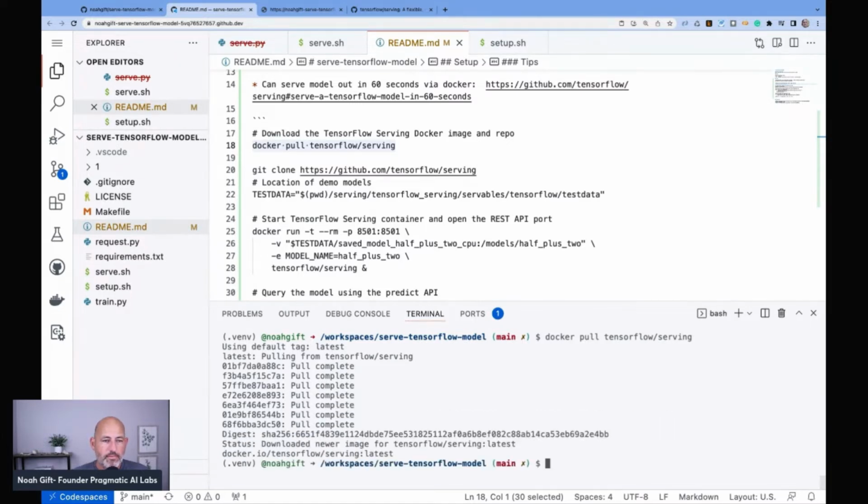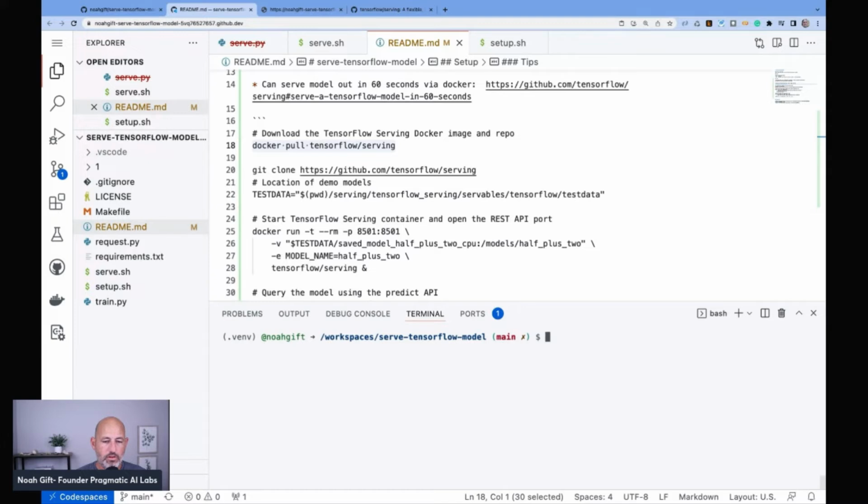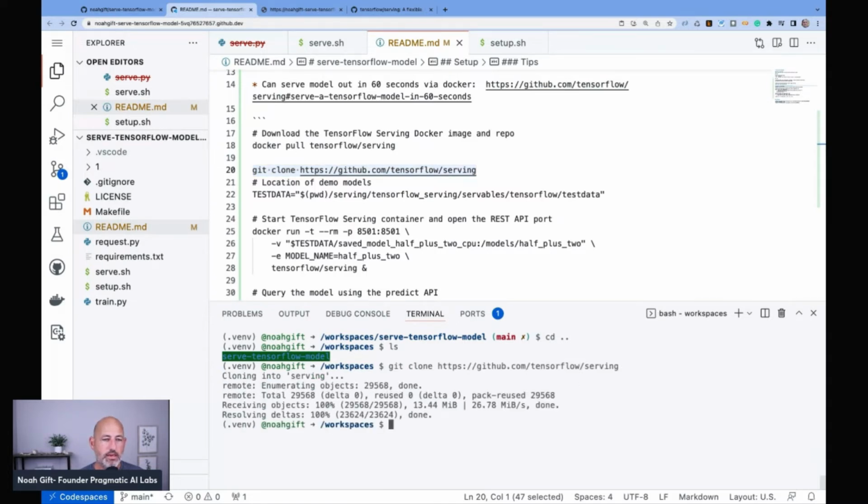And then I'm going to get out of this directory temporarily because I don't want to mess it up. And I'm going to say git clone this. I'm going to clone the TensorFlow serving project. And then I'm going to find the demo models. That's what I should have started with. And in this particular scenario, we can go here. This would be the test data.